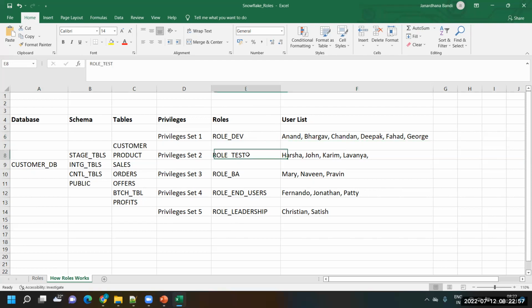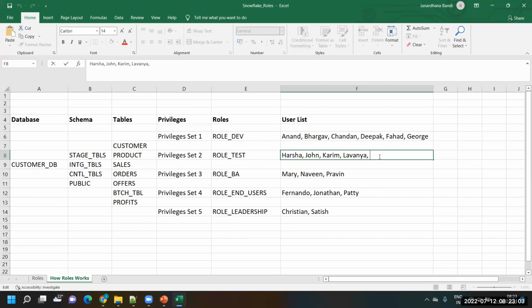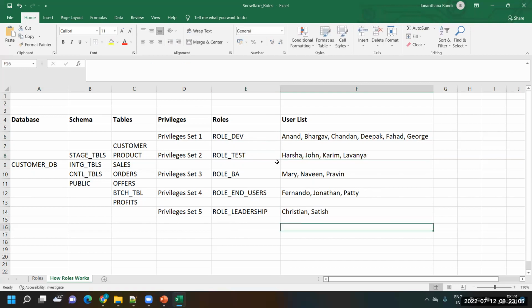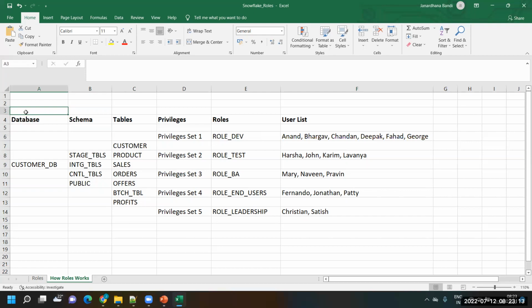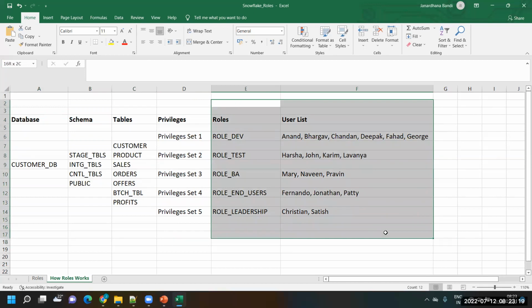Like that, suppose a new testing member is going to join my team. What will happen? I just assign this tester role to the team member. That's how it works in real time. So this database part will be done by sysadmin, and roles and users will be done by the security admin or user admin.